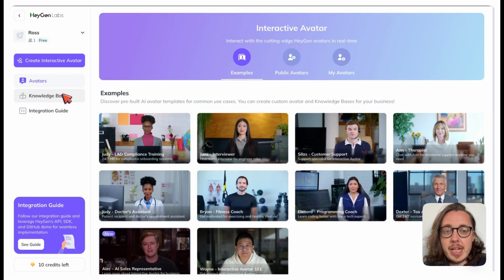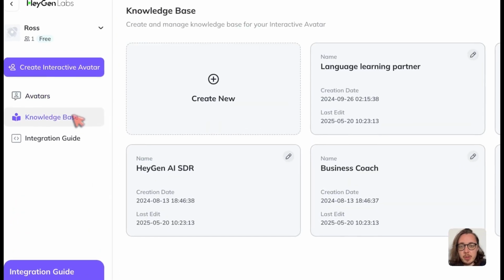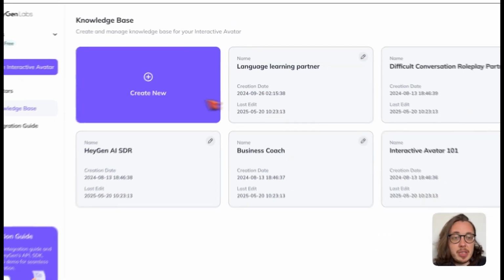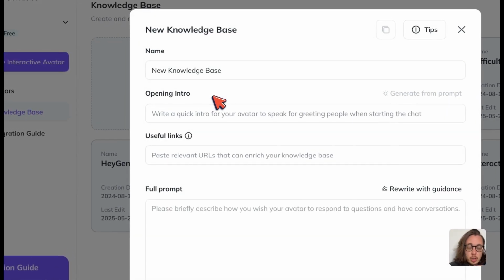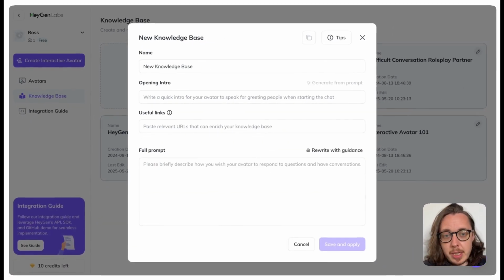So let's navigate over to our knowledge base here. And you can see there's some example knowledge bases that I'm not going to look at because they're just generic ones, but you can use if you want to. And we are going to go to create new. So completely brand new A to Z process.